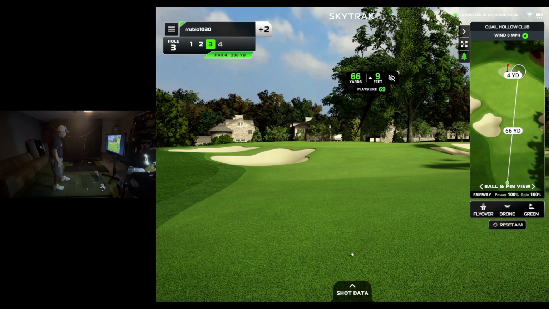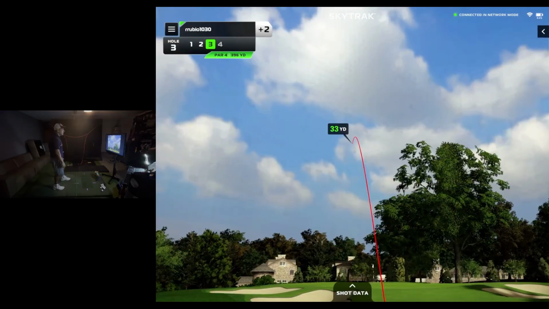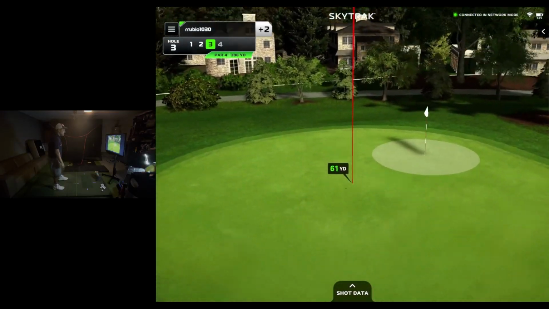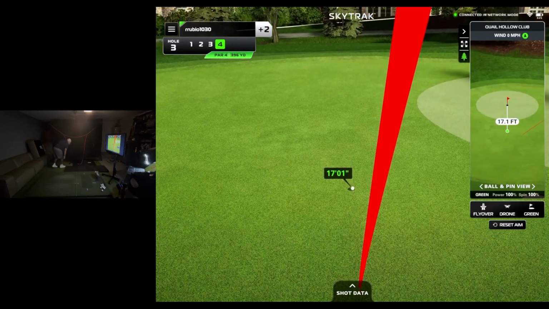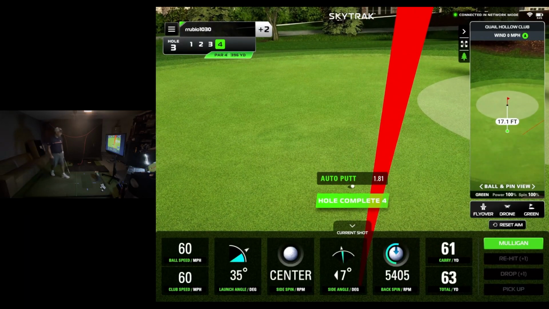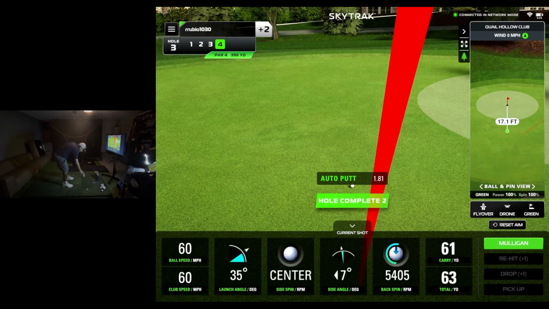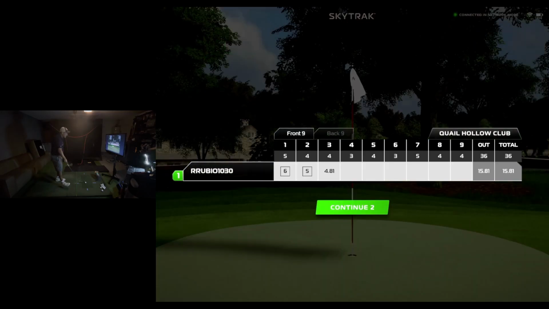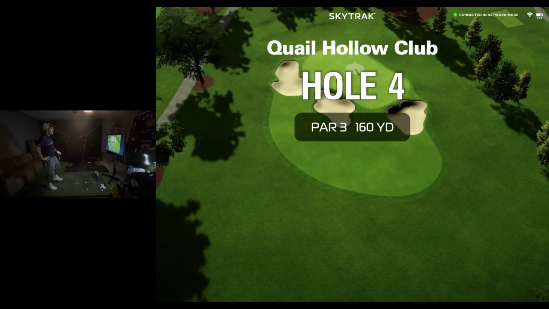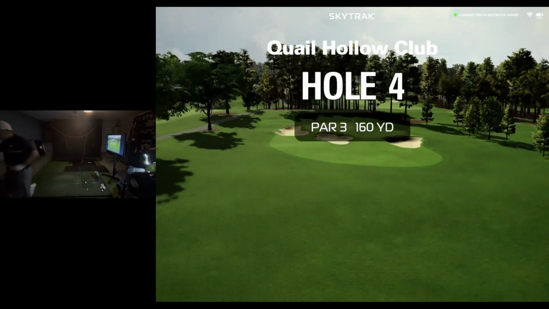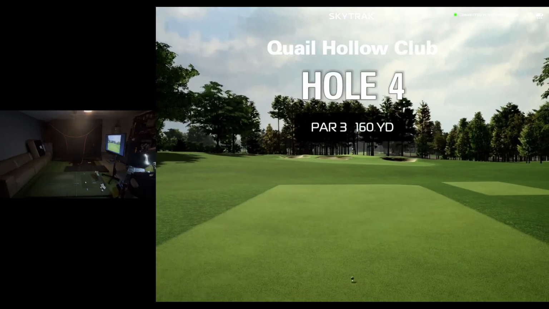Hit it a little chunky and pulled it across my body. But our distance is right. So happy with that. Again, I think it's going to be another bogey. We're on a bogey train here, I think. Yeah, it looks like it. 160 yards. It's going to be a 7-iron.